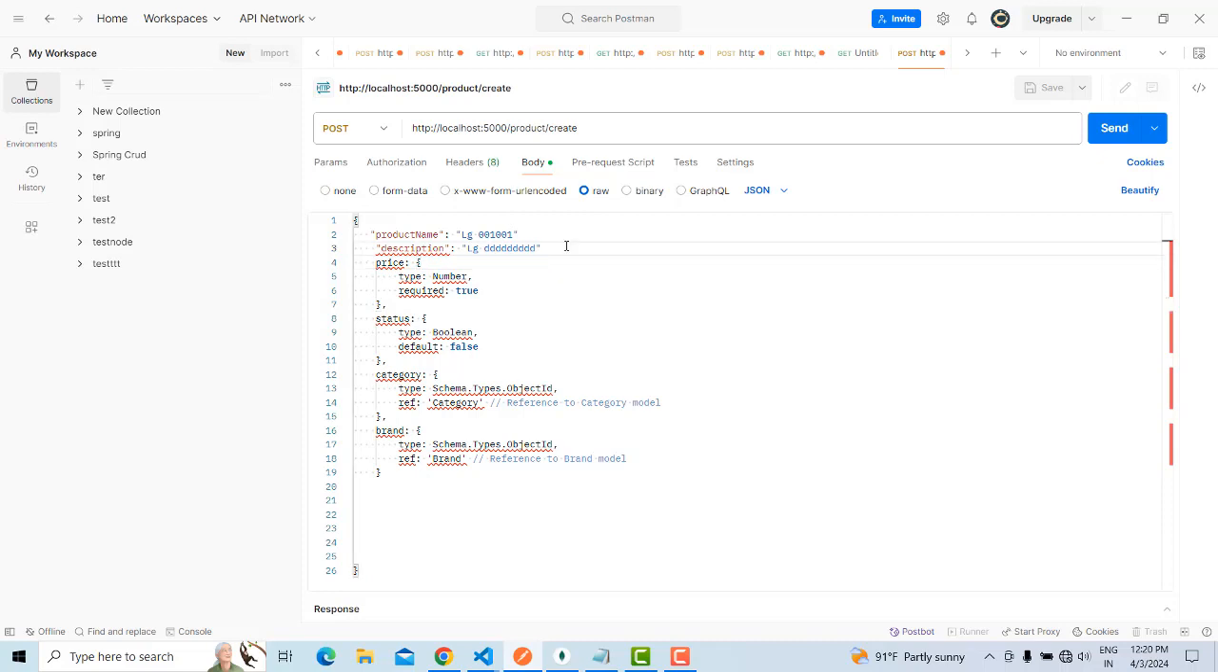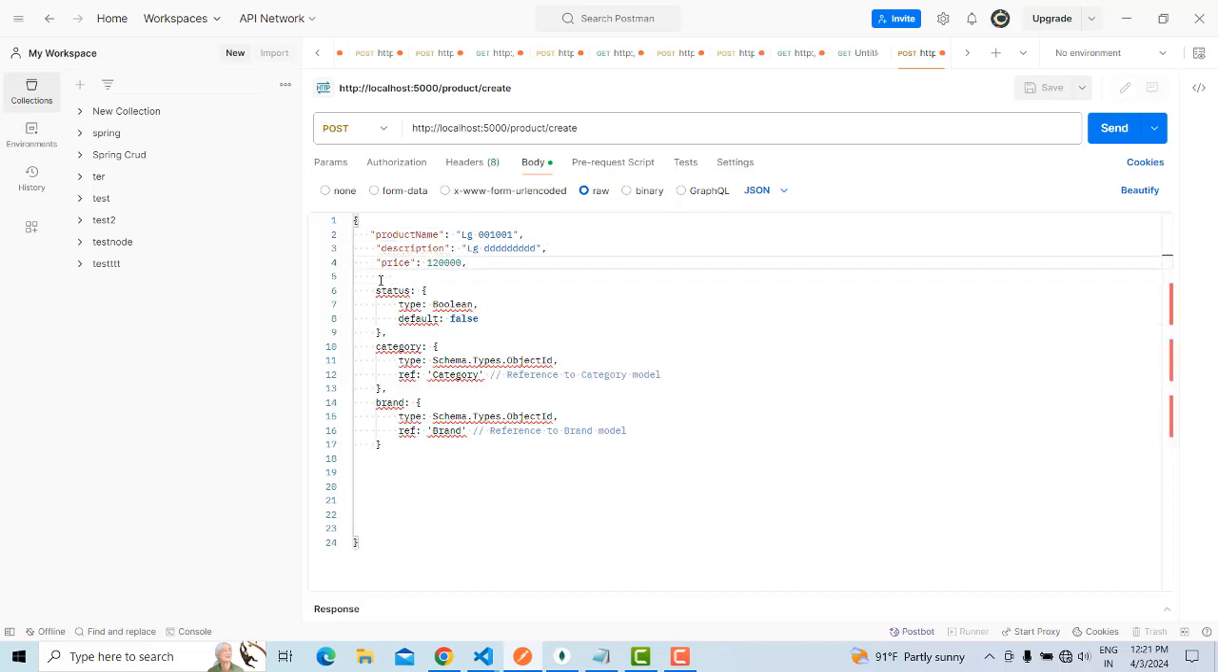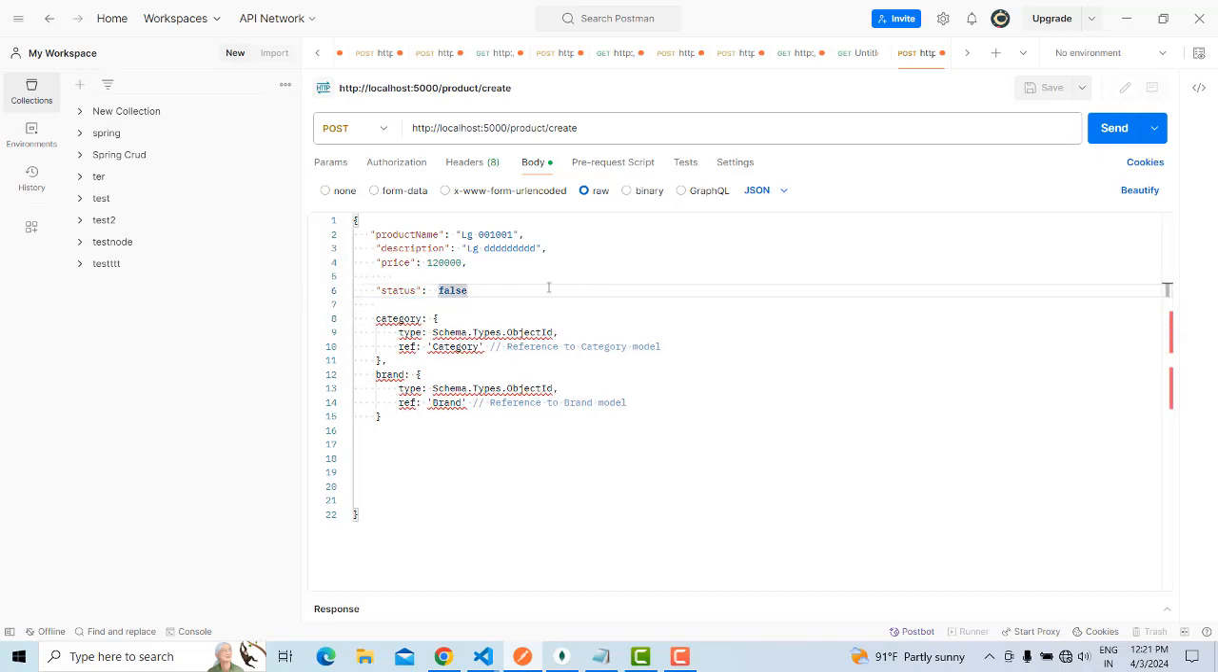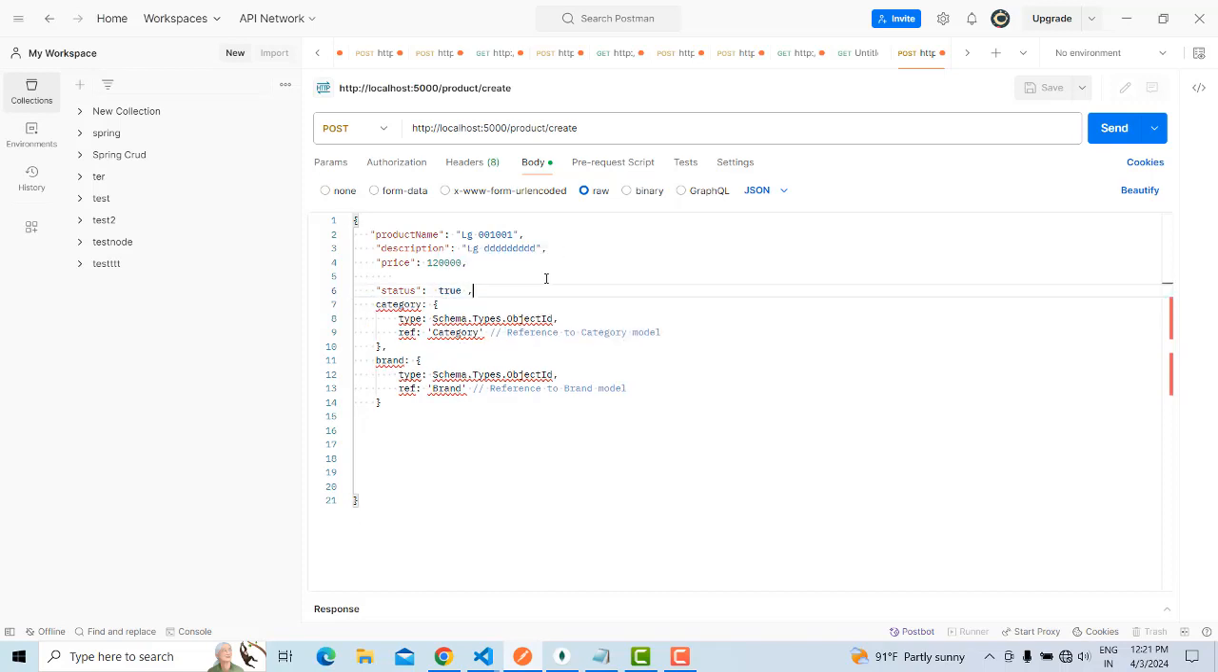Comma, price also you have to write the price. Price, comma. Status also, true. True or false, you have to make it as true. Category and brand.